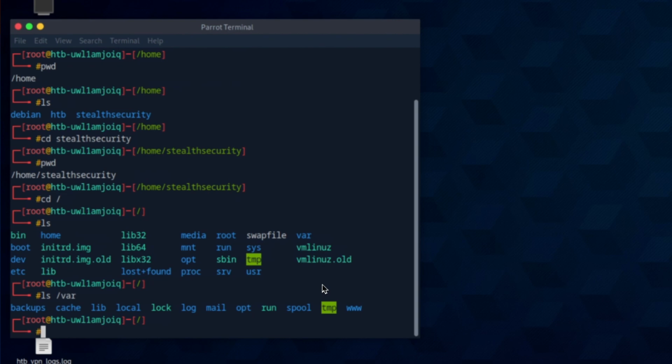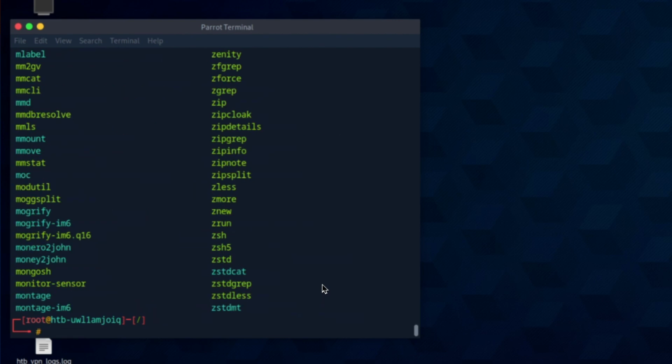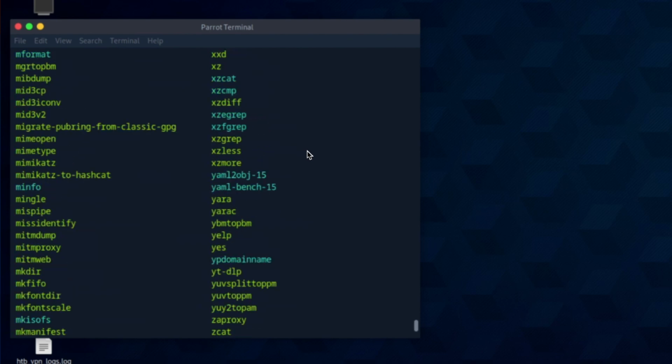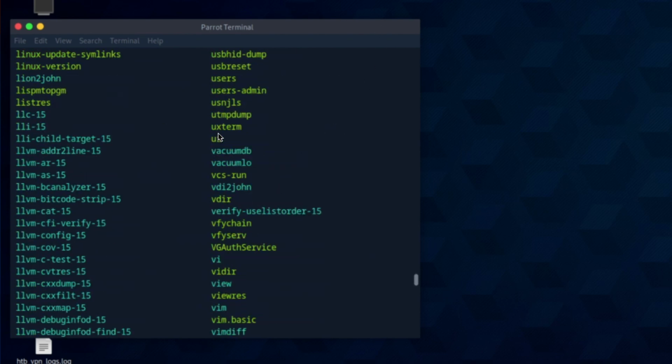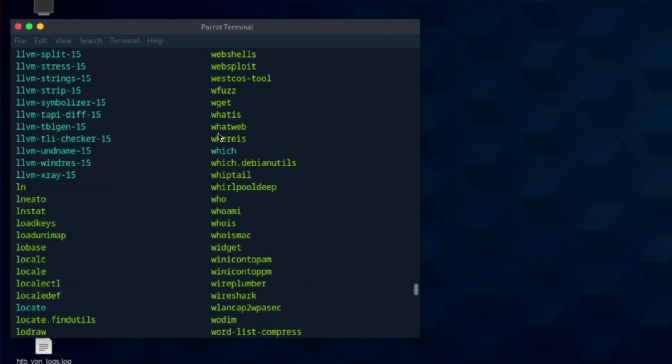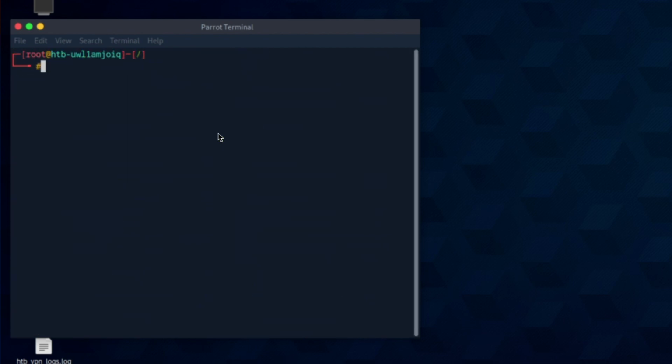The next is /bin. Bin contains all the commands that we use, or at least most of the commands, including the pwd command. Then there is, let's see if we can find any usual commands. Yeah, the zip command. So you can find most of the commands that you can use in this Linux system in the /bin directory. So let's clear this.